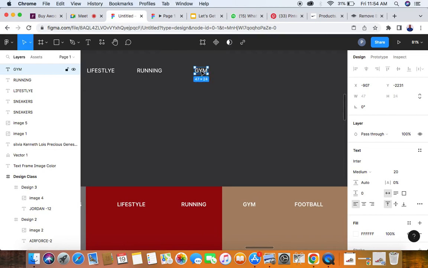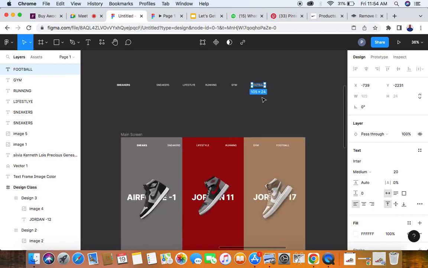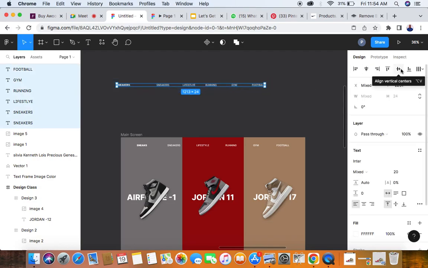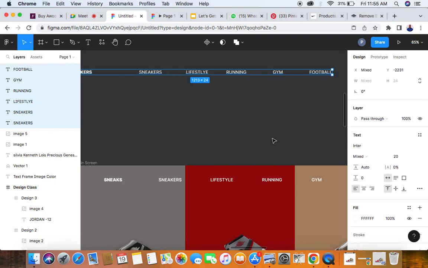Remember, if you are duplicating this, you hold your alternate. And to keep it on the same line, you press down your shift key. So it will be football. To confirm this, I can select all of them like this and come here and align vertically. So everything is aligned vertically. You notice that the spacing is not the same, right? Did you notice? Yes. So what do we do again? We'll go over to that same place. Okay, let's frame it first.